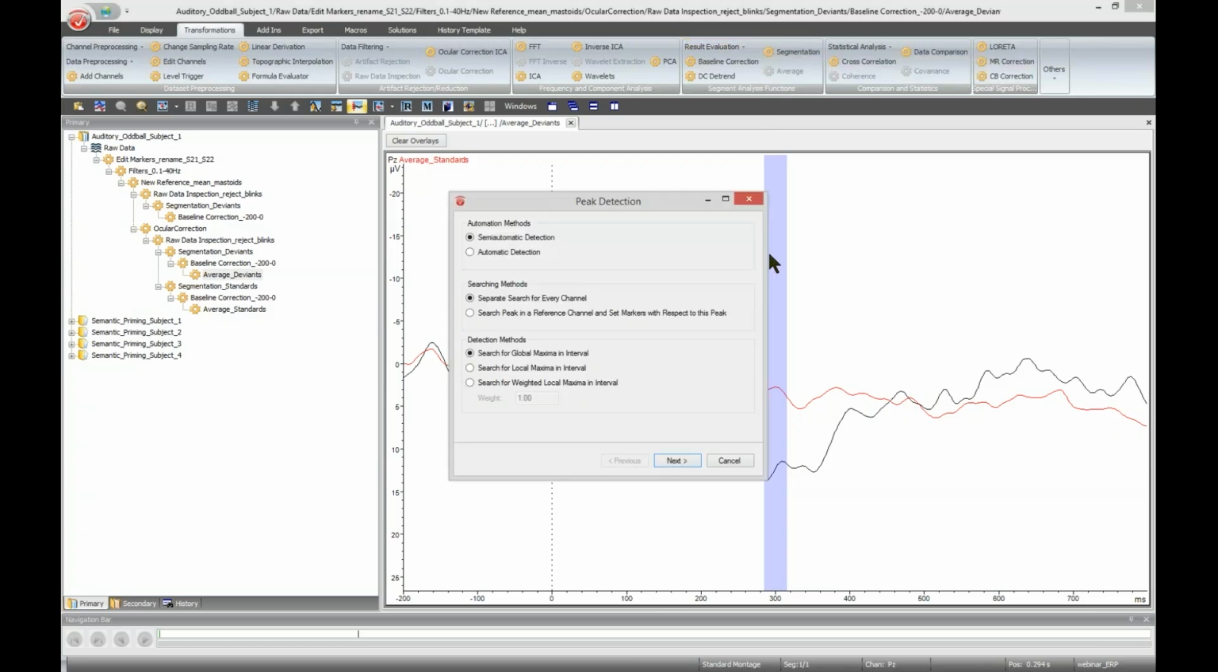This allows you to automatically detect peaks within a specified time range relative to the reference marker. Okay, I will use automatic mode for now. There's also a semi-automatic mode as in raw data inspection, where you can also change what was detected. For the sake of time, I will now stick to automatic detection. I will search separately in every channel, and I will look for a global maximum.